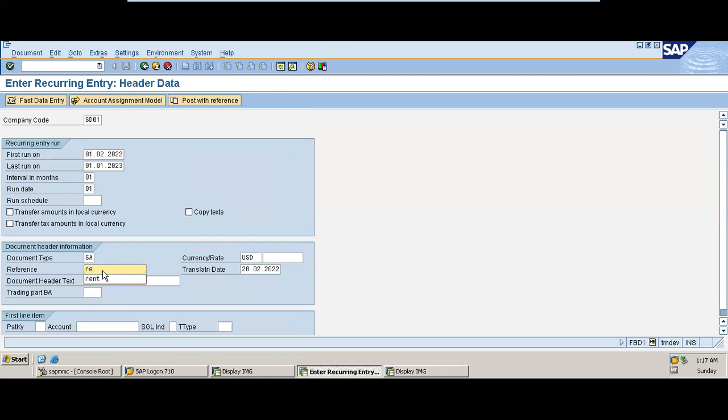So let's say this is T01. Header text, this would be rent 2021. Okay, so now this is where we get to the posting keys. For those of us who are new, the posting key represents how the transaction will be posted. There are different posting keys for different transactions. So for GL, the posting key 40 means debit. So I'm going to be debiting a particular expense, which is rent.